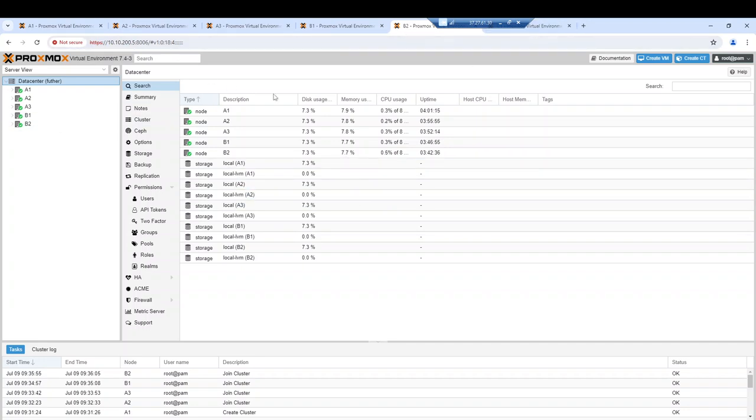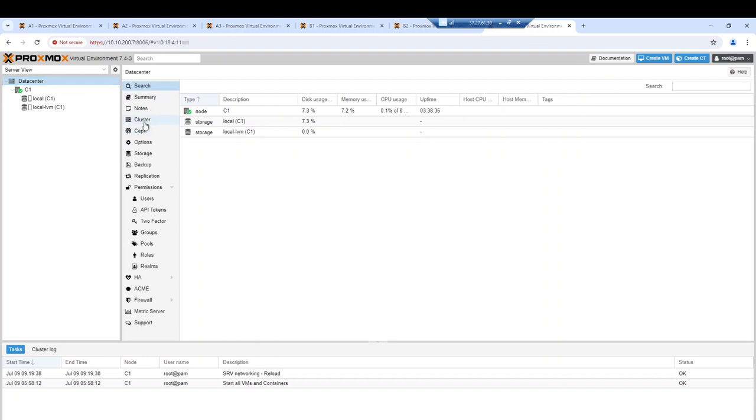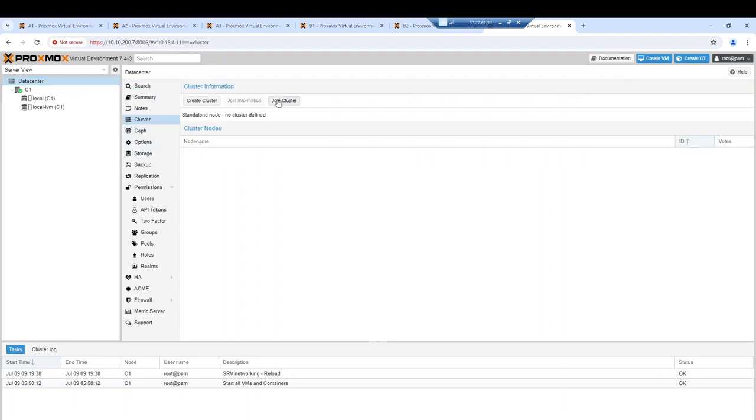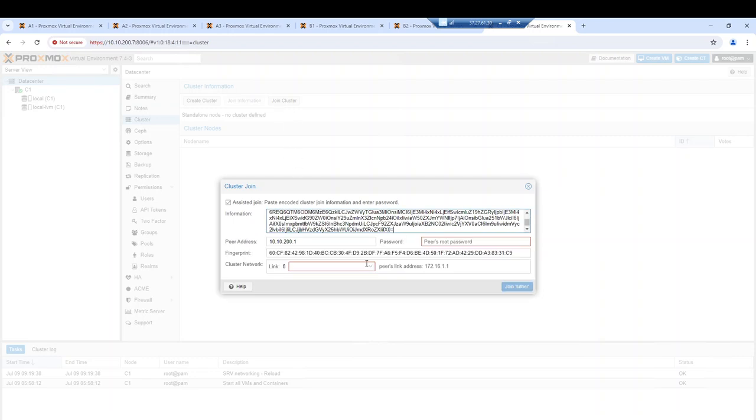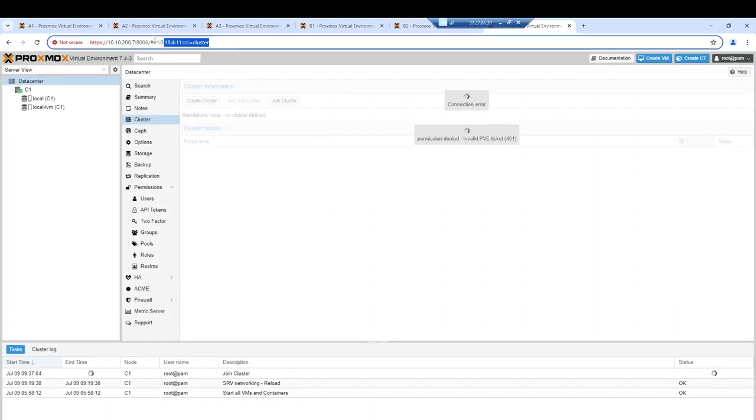Very good. Next step, we have to add the last node to our cluster. So I'm going to the cluster level. Join cluster. Login success. Check cluster join API version. Request addition of this node. Join request. Finish setup locally. So great, let's now refresh the view.